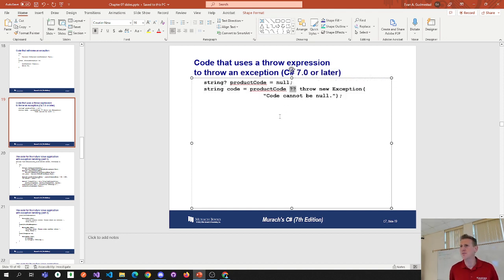This double question mark operator, we haven't really talked about it much. I just want to briefly talk about it here. The way this works is, and I believe it's called the null coalescing operator. Who cares what it's called, but here's how it works. We create a variable called code, and we assign it to the value of product code. If product code has a value, then code equals product code.